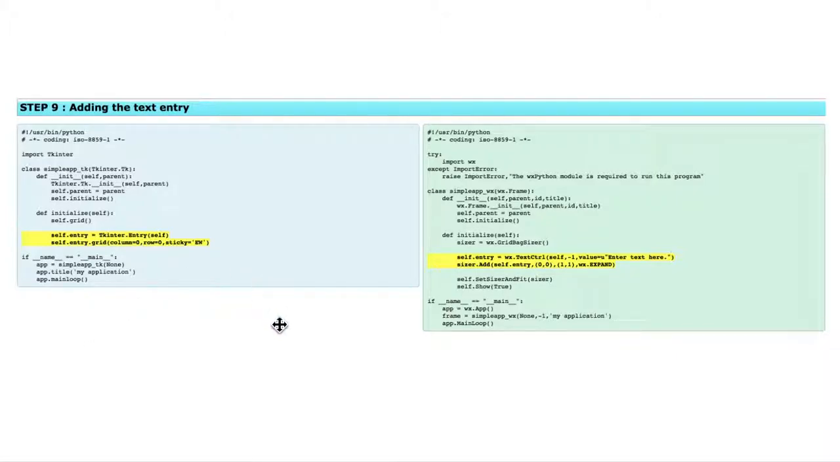In tkinter, we call the .grid method on the widget. We indicate where to put it in the grid: column equals 0, row equals 0. When a cell grows larger than the widget it contains, you can ask the widget to stick to some edges of the cell. That's the sticky EW. E is east, right, and W is west, left. And N is north, top, S is south, bottom.